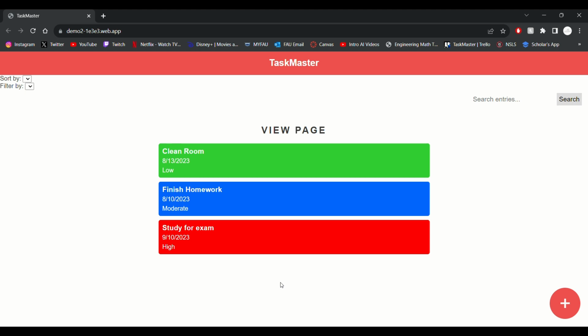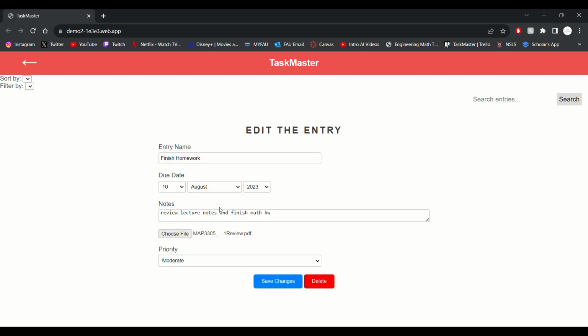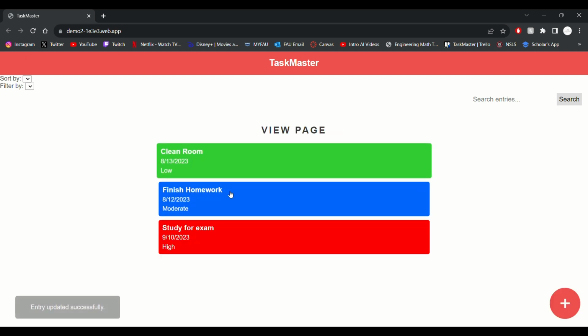We have a high, moderate, and low entry. Very easy to see, very easy to keep in mind. In case you made a mistake and you create an entry and you made a mistake without knowing, like the due date change or anything, you can always go back and click on an entry to edit it. Say this due date was changed to the 12th. We can change that to 12th and say this was English homework and not math homework. We can do moderate, save changes. Alright, so that's it. The due date changes, and if we change the name it would have changed as well.